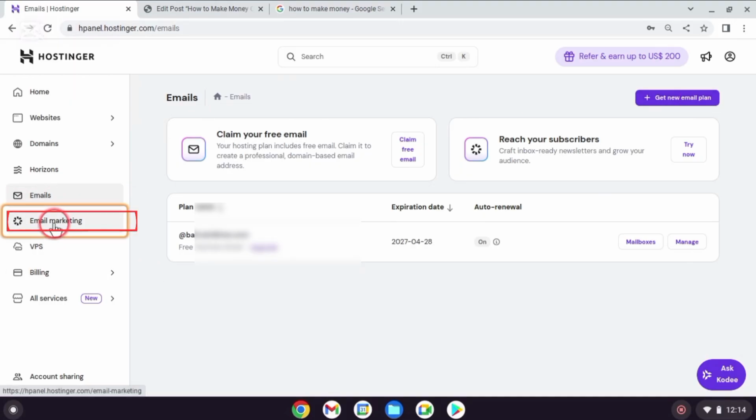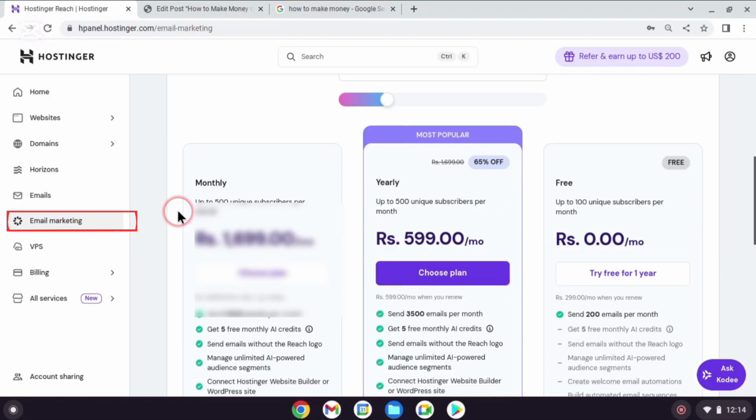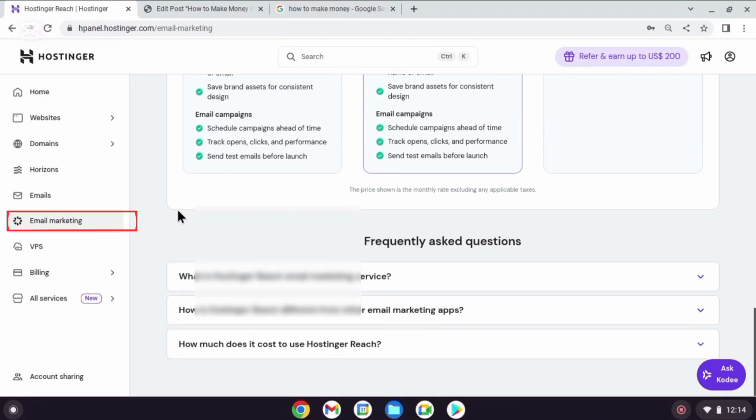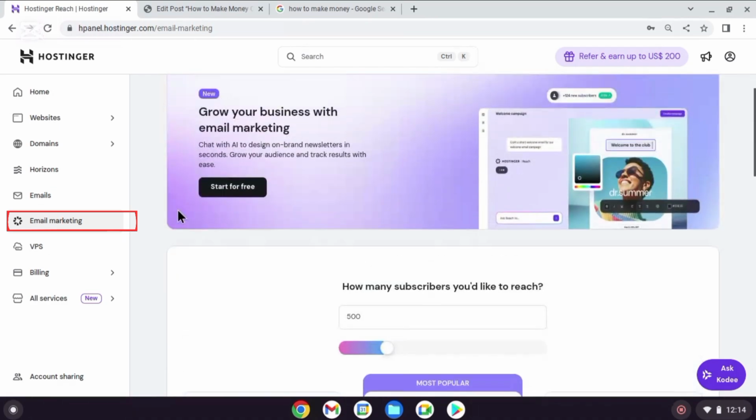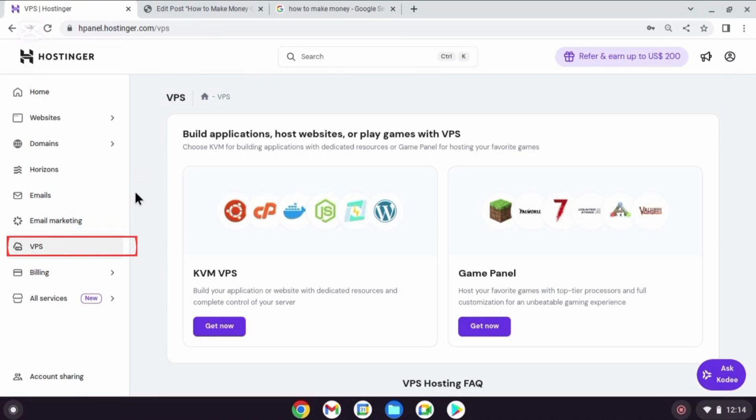Email marketing. This section is for sending newsletters, promotion emails, marketing campaigns. If you are a beginner, you don't need this right now. It's more useful once your website or business starts growing.